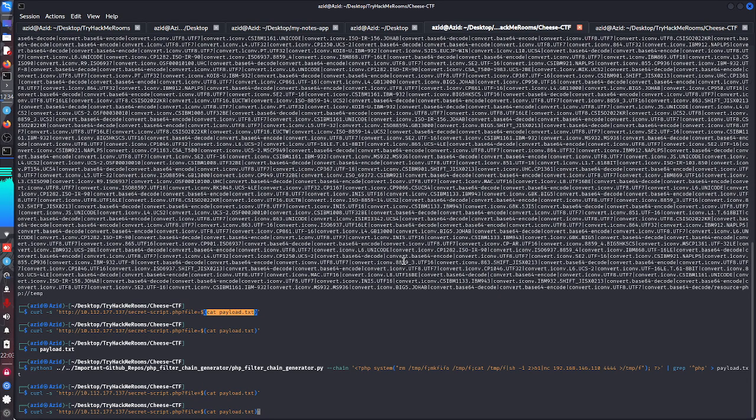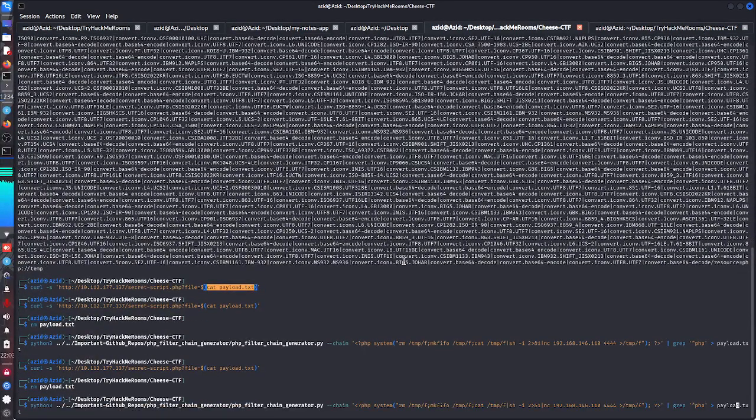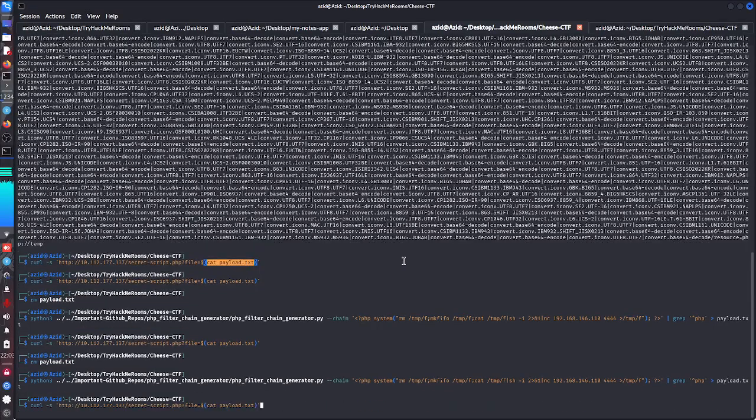So let me remove my payload.txt again. You don't have to, but I'm doing it. And here we have the filter change directory PHP, 192.168, payload.txt. All I have to do is just change the URL here.